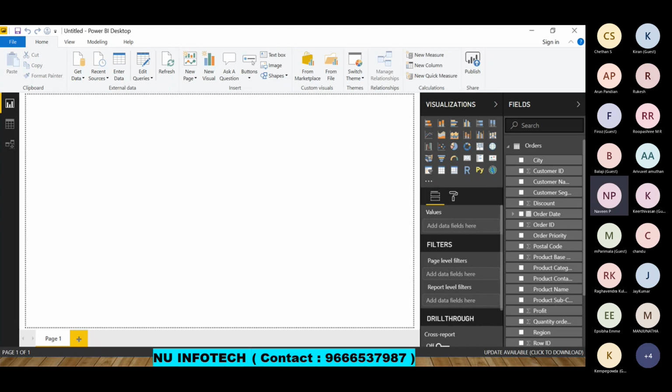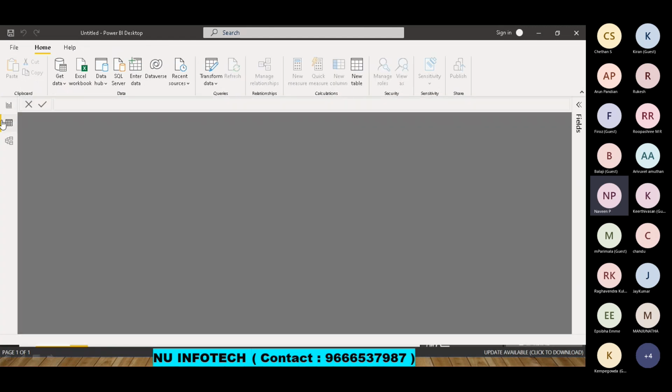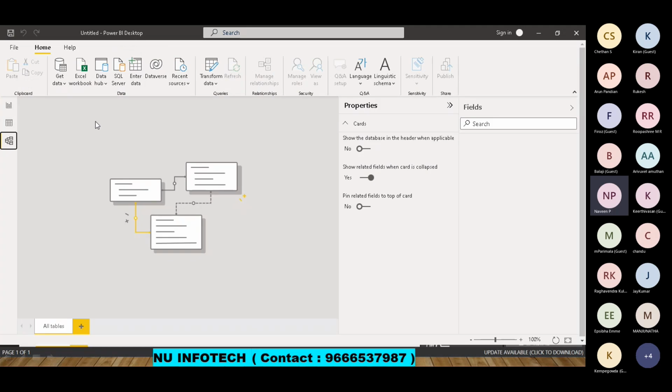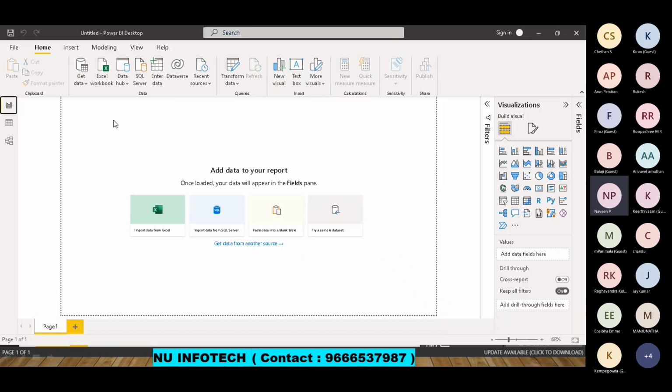Okay, so this is the interface of the tool. Let's go to the tool itself. This is the report tab, where we can use these visualizations to create a report. This is the data window. And this is the data modeling view, where we'll be creating relationships between the tables and working on the data modeling area. We will learn all these things.